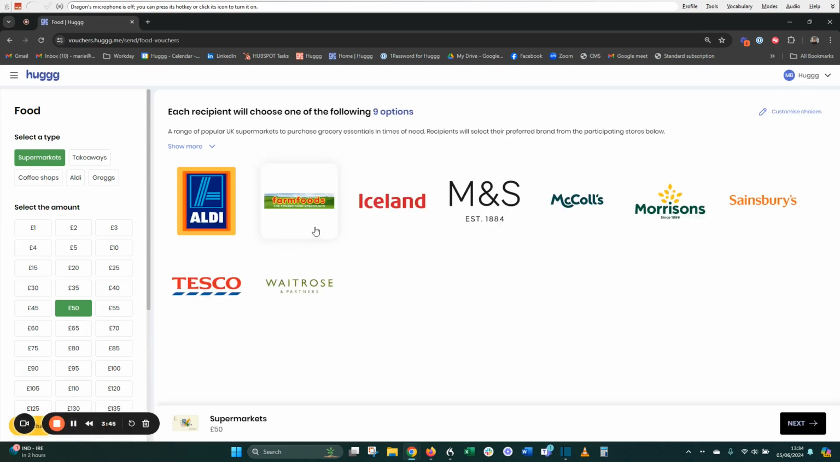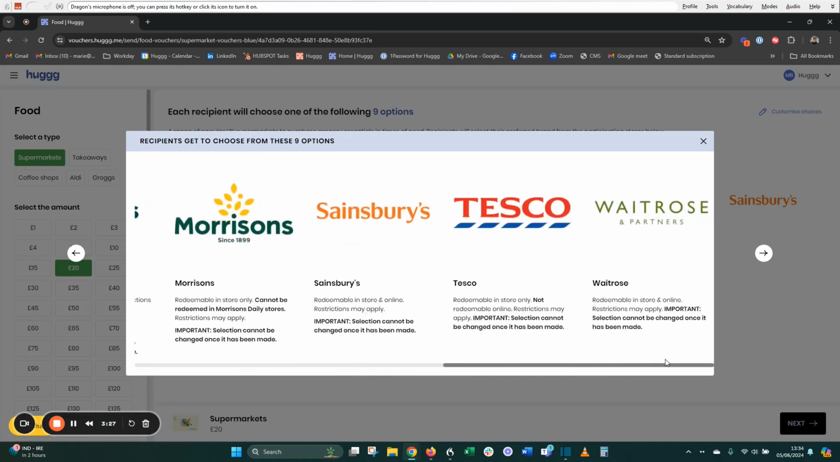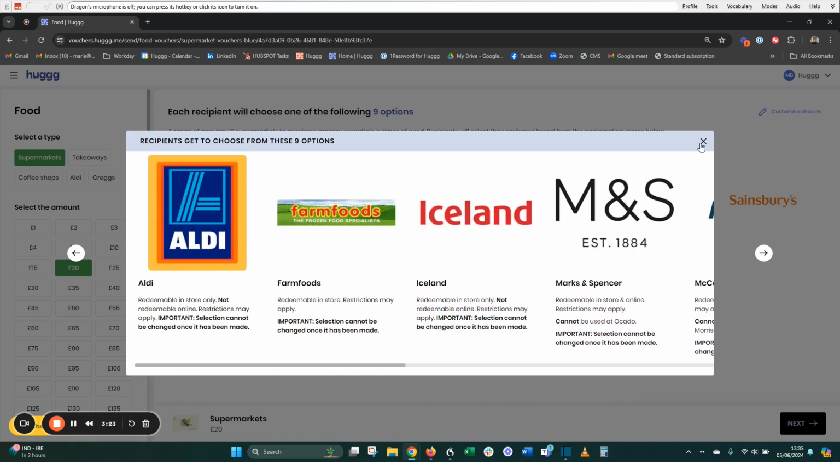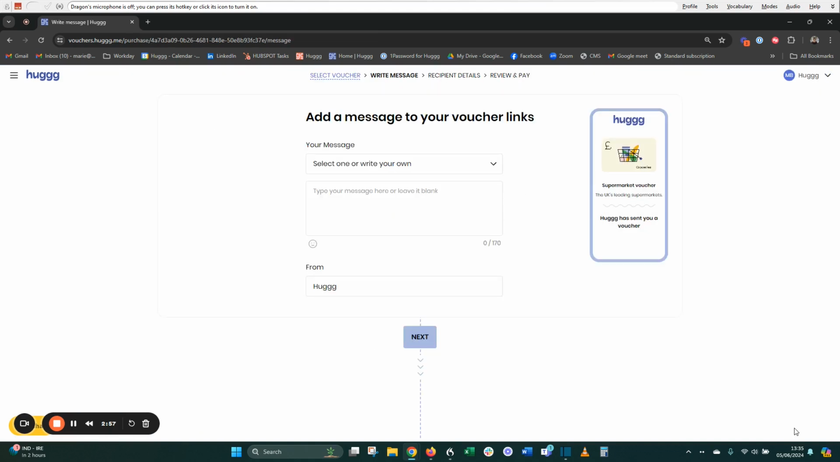So let's say I want to send a supermarket voucher. And if I'm sending a £20 voucher, in the middle here, you can see these are all the recipient choices. So these are the supermarkets your recipient will be able to swipe through and pick and choose from. There are some other food options on the side here, including takeaways, coffee shops, Greggs, Aldi. But we're going for a choice of supermarkets and we're going to click next.